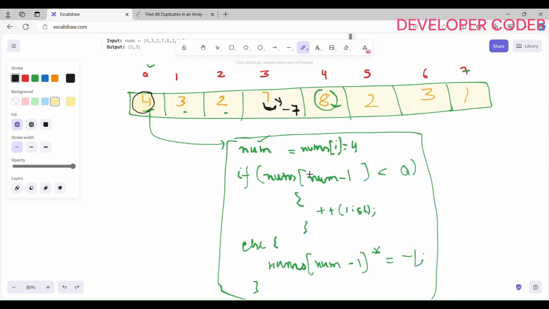Okay, here I am also going to explain one more thing, so just see it carefully. Now this number becomes minus 7. This is done. Then after that, num is equal to nums of i, which is 3. Now I have to check 3 minus 1, which is 2. What is the value at 2? Is it less than 0? No. So I have to make this negative again. So this becomes minus 2.